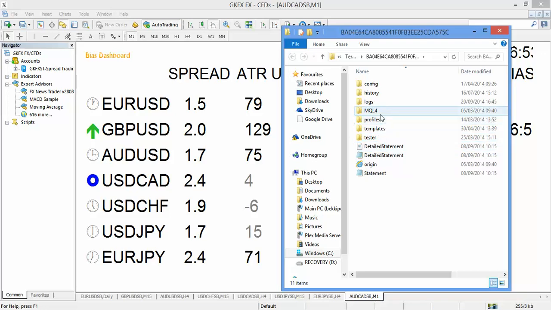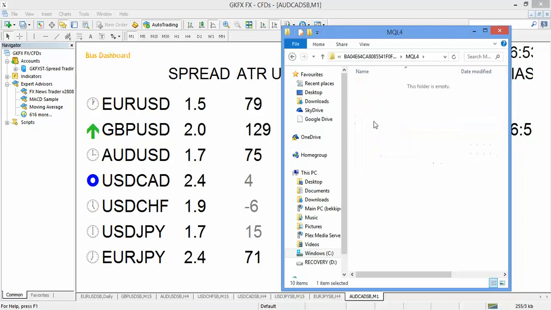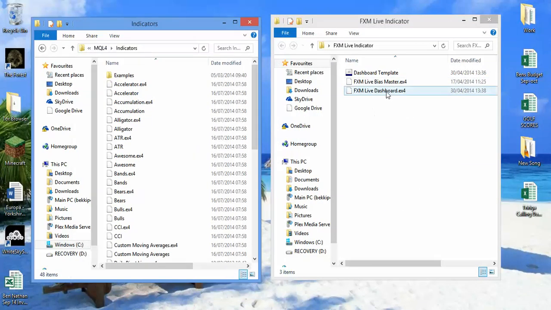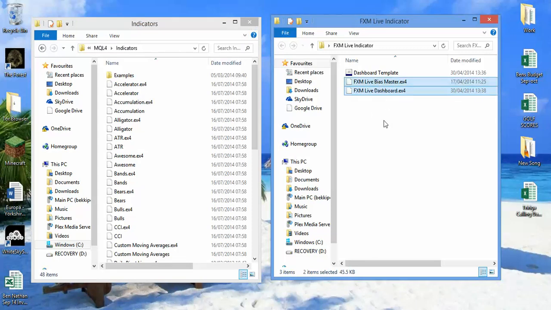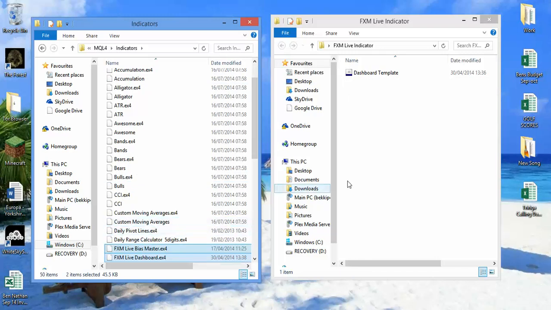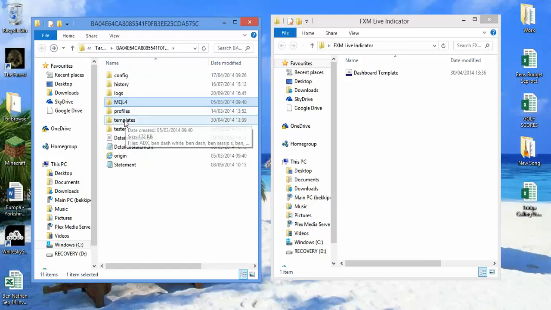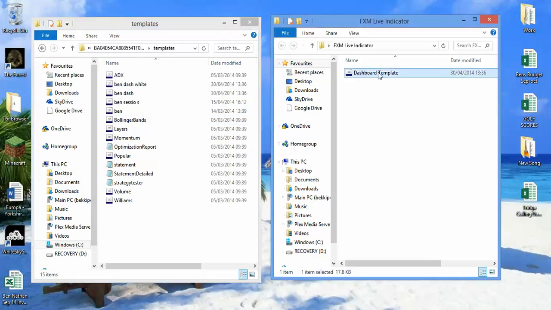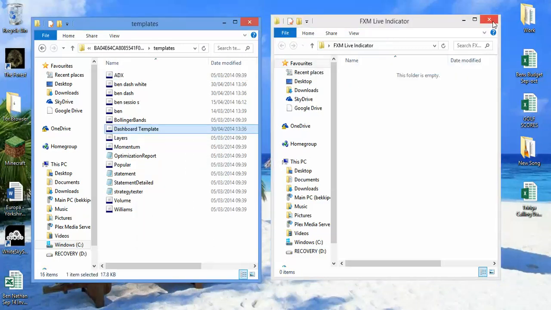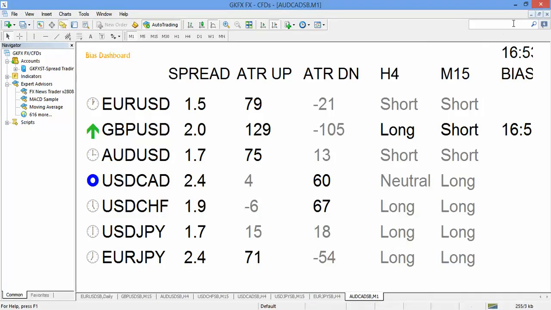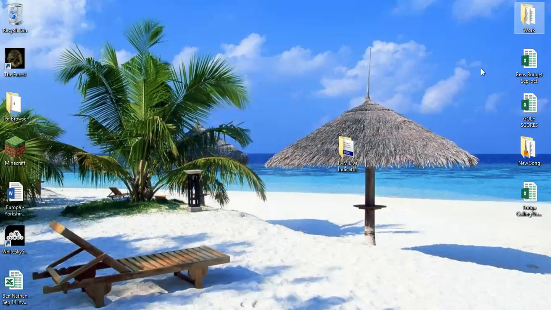So first of all, if we go to MQL4 and Indicators, then all you need to do is drag over the FXM Live dashboard and the FXM Live Bias Master EX4 folders and drag those over into your indicators folder. Next, we go back in our MT4 directory and click on Templates, and we drag over the dashboard template into your templates folder. Once that's done, we can close the window. And what we need to do now to complete the installation is close down MT4 and simply reopen it.